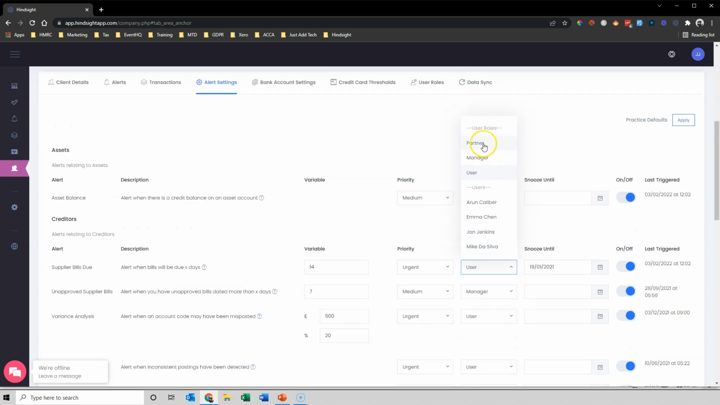What you can see from here is previously we had user roles. We've actually got named individuals as well now. So these named individuals are people that are assigned to this client. So rather than assigning something to a role, so that it appears for all of those people that have that role, we can assign it to an individual named person. So if we've got an expert in our practice who deals with credit control, we may wish to assign all of the debtor type alerts to that named individual, and they will then be responsible for all the alerts for that item.